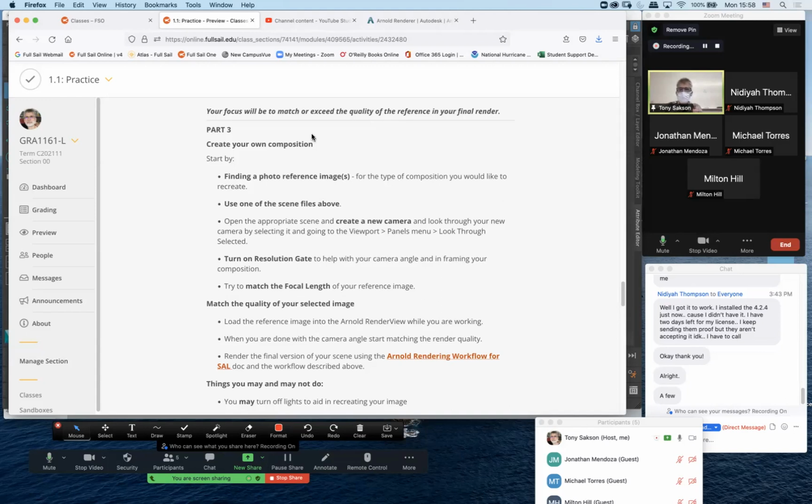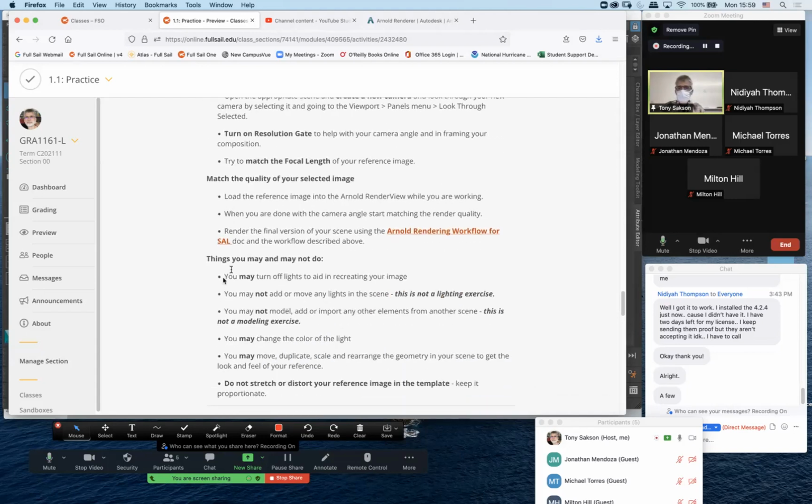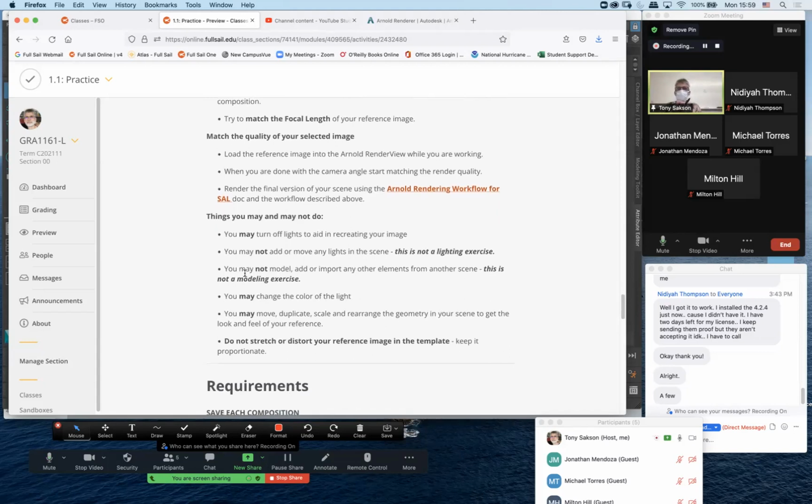So you're going to create a camera, turn on resolution gate, and look through the camera. I'm going to show you how to do all that. Frame it up. You can't move any lights, but you can turn lights off simply by selecting the light in the outliner and hiding it. To hide it, it's Control H. To unhide it, it's Shift H. You've got to make sure you select it in the outliner.